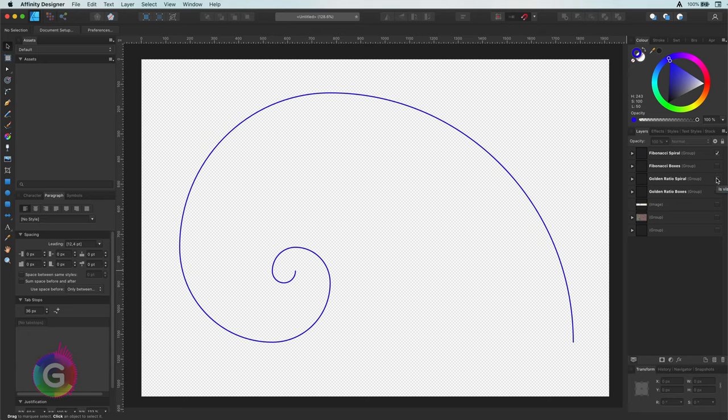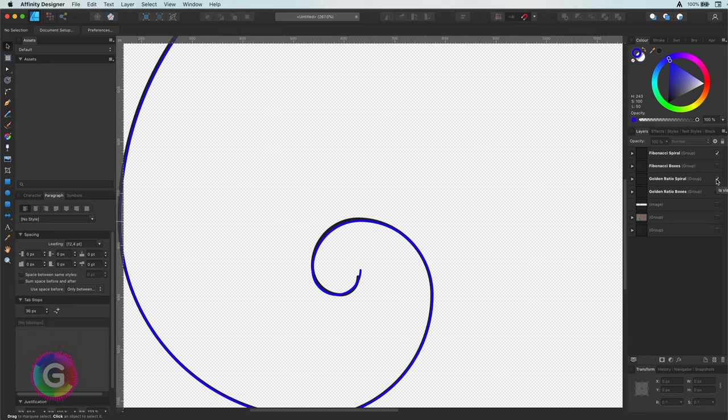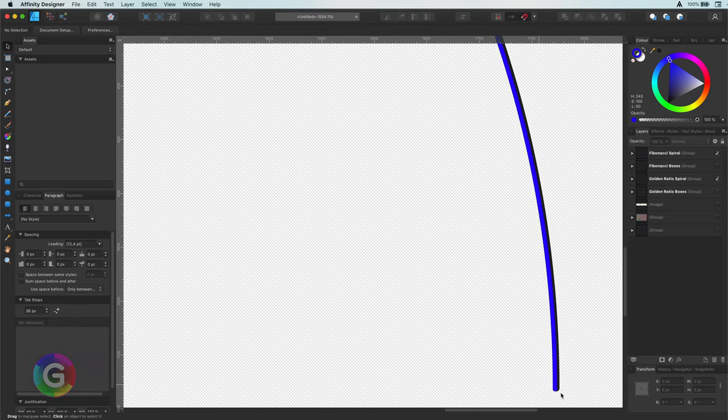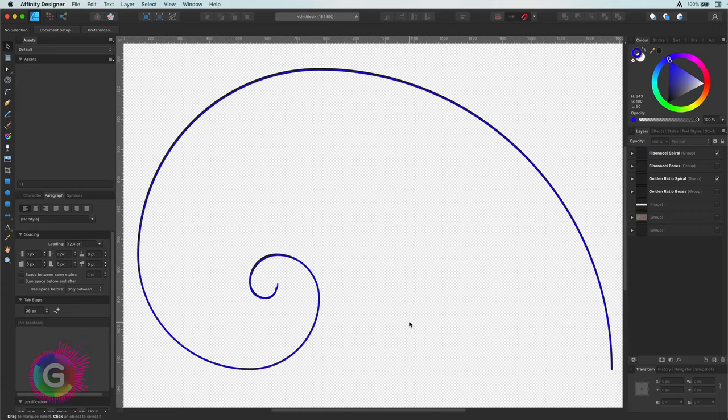They are not exactly the same, but the differences are minimal, and the longer the spirals get, the smaller the differences will be. Well, this was pretty fun to create.